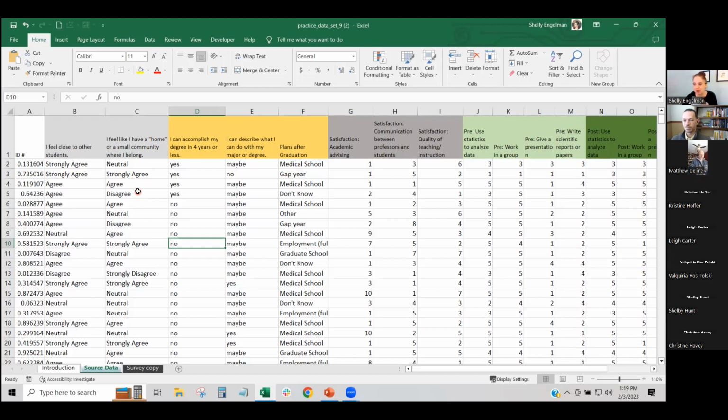Somebody shout it out or type it in the chat. Yep, pivot. So let's insert a pivot table. Before inserting a pivot table, we have to tell Excel where the data is located that we want to pivot the data on.